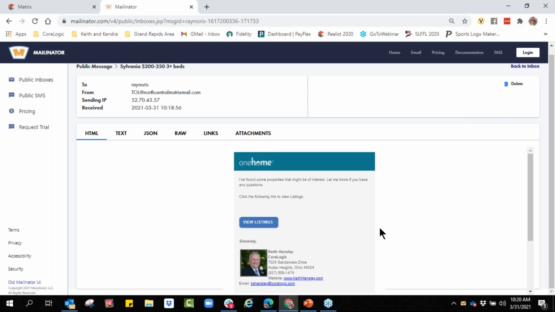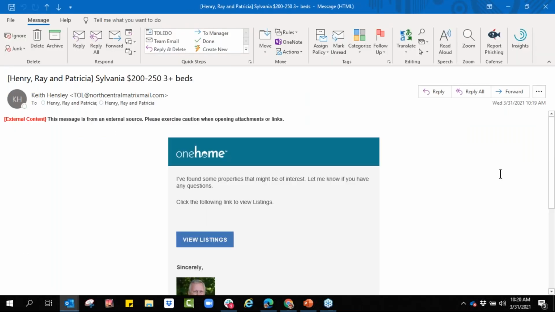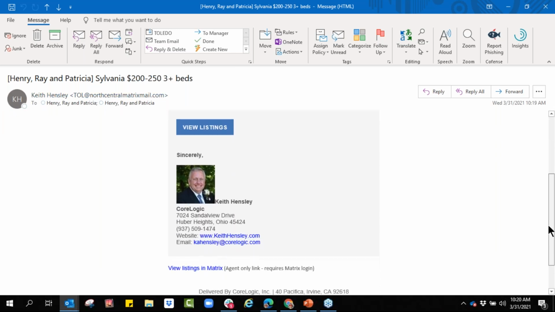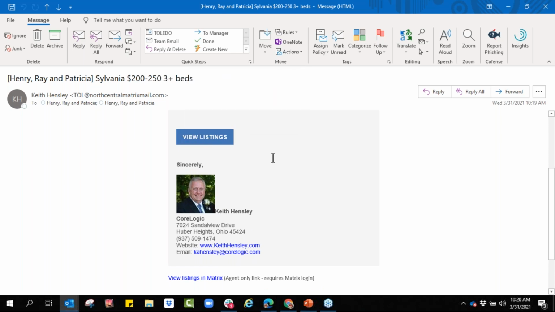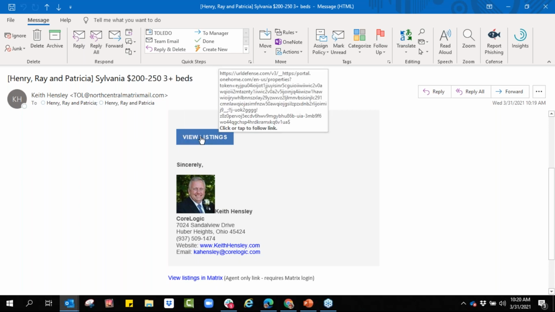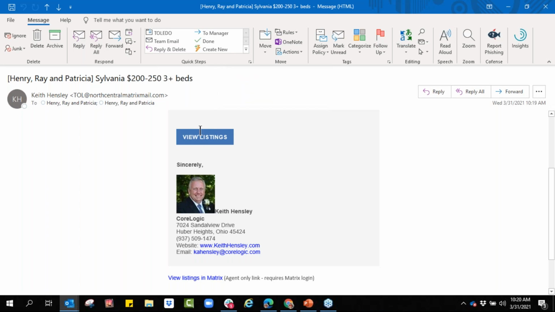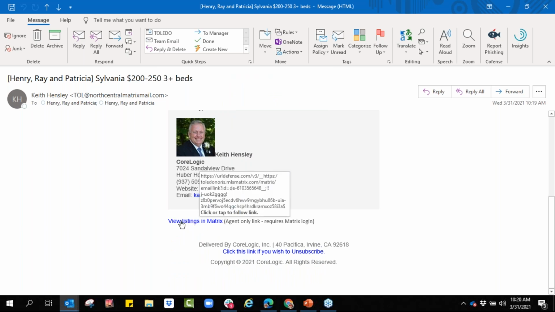Now, remember I copied myself? I did a blind carbon copy. So let me show you what the realtor gets when you copy yourself. You get the same thing that he sees, except you have the option of view listings just like he does. When you click that, you see exactly what he sees. But because you're the realtor, you get another option here, view listings in Matrix.